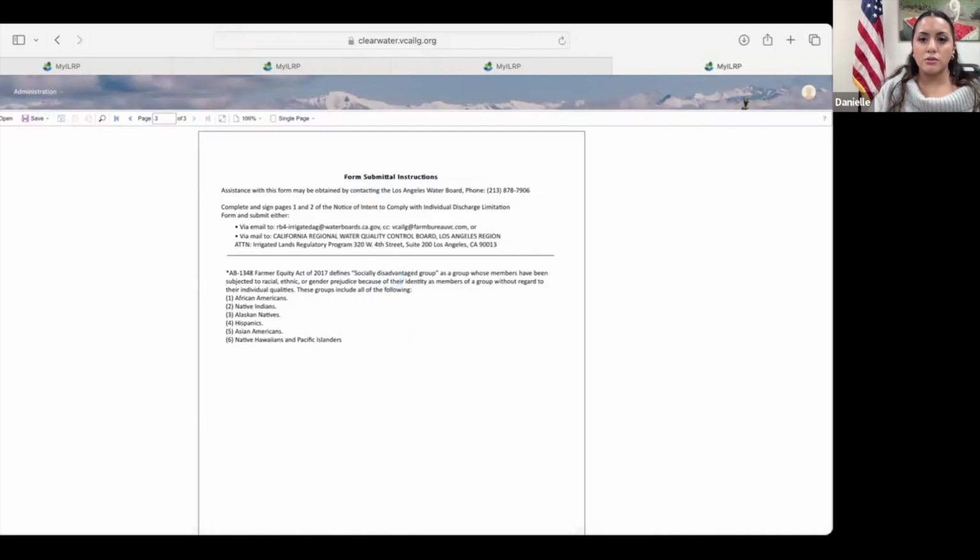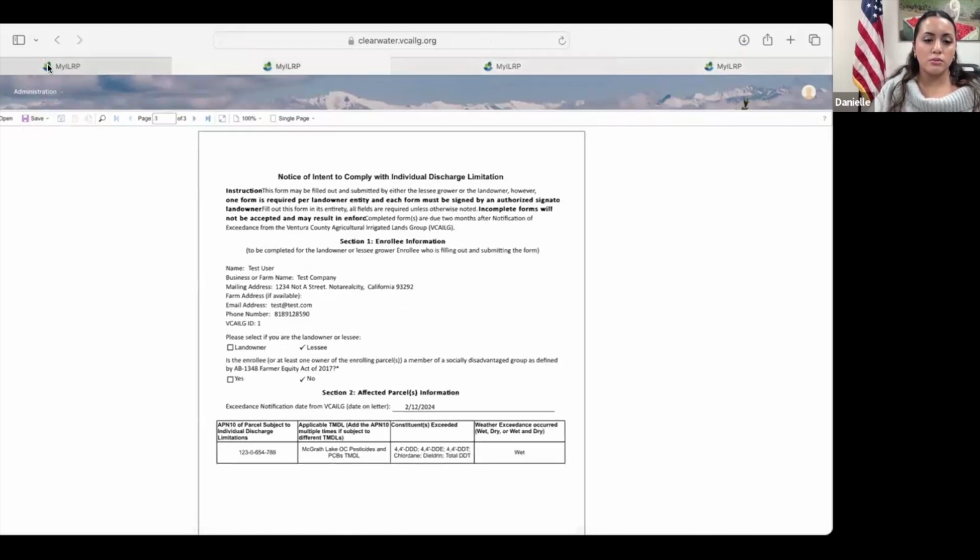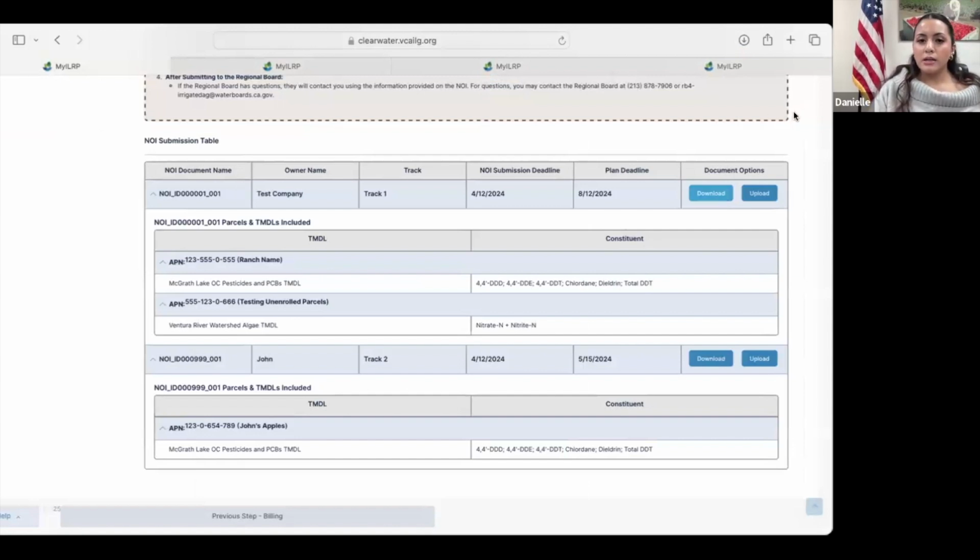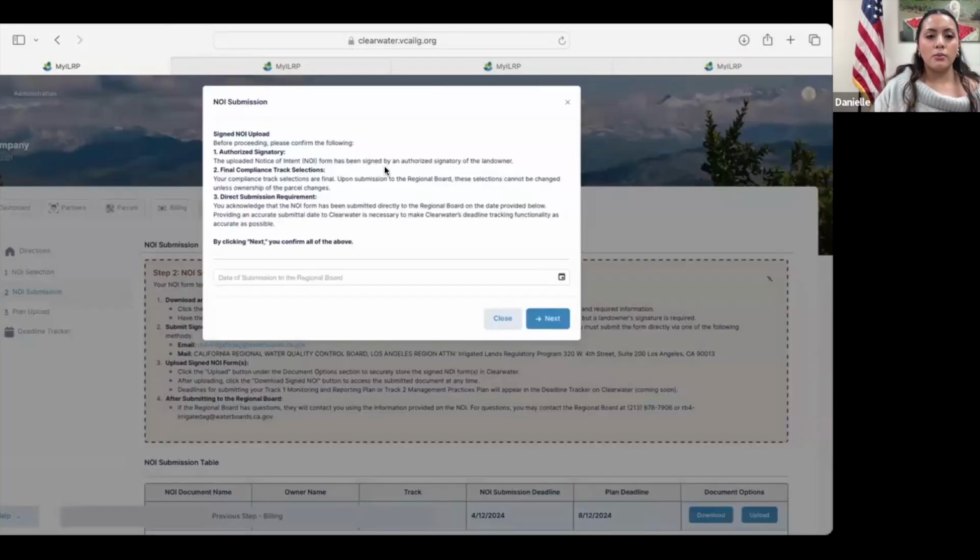Okay, so we'll go back to our Clearwater portal. Once you are back in the portal, you will want to click on the upload button. You will get a pop-up, and you must confirm that the landowner has signed off. You're acknowledging that your track selection is final and cannot be changed unless there is a change in land ownership. The other important part with uploading is that you must submit your NOI to the water board before you upload on Clearwater. If you read here where you input the date, it's the date that you sent your NOI to the regional board.